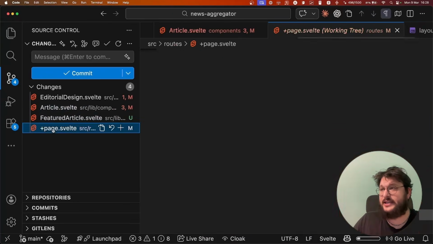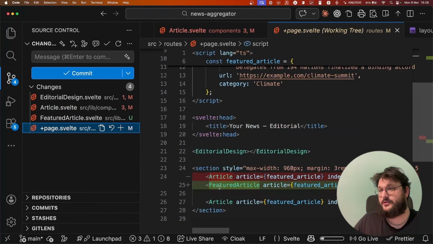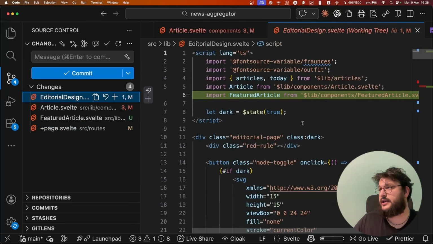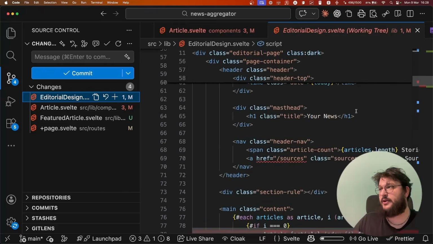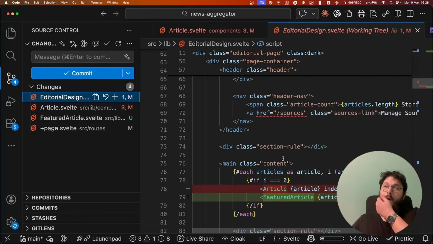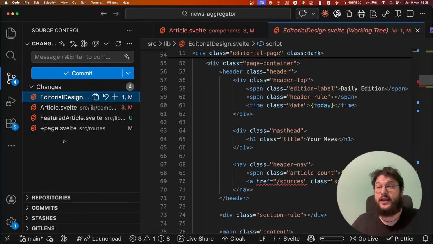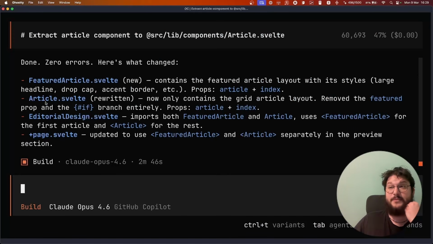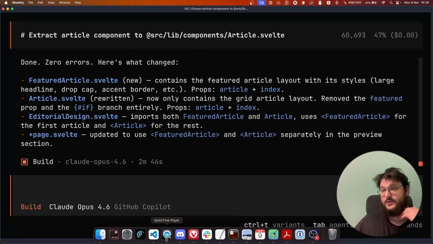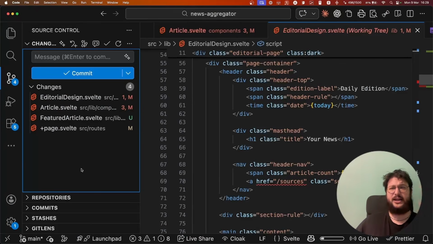And then we can see that inside our plus page.svelte, it created and added a new featured article, and it also used it inside our editorial like this. Now, as you can see, this is how I like to code. I write my prompt inside my terminal, open code goes ahead and starts writing, and then I switch to my VS Code. Sometimes I also do that while the agent is working, just to check if it's doing everything right, and then we switch to something else.